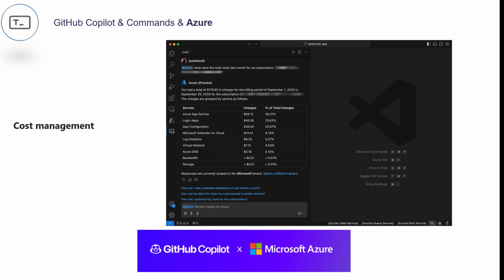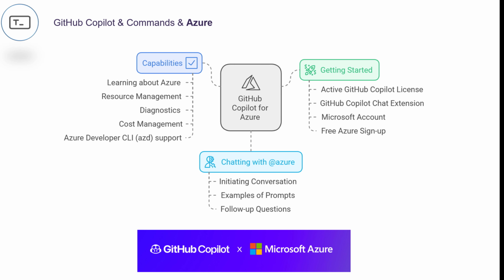So, for example, here, what was the total cost last month for my subscription? And like that, we will get charges by service and the total of charges. All right, so the GitHub Copilot commands are explained.